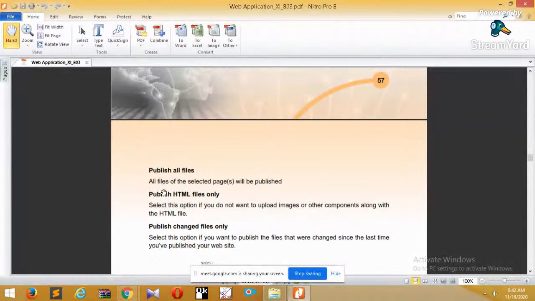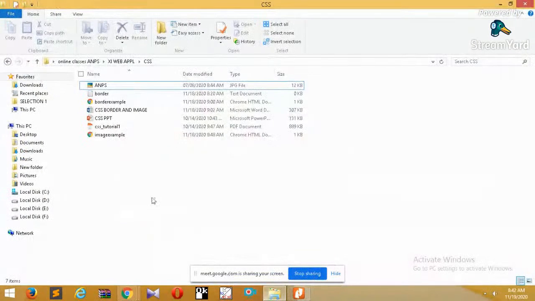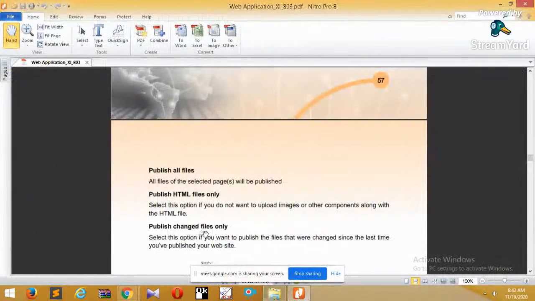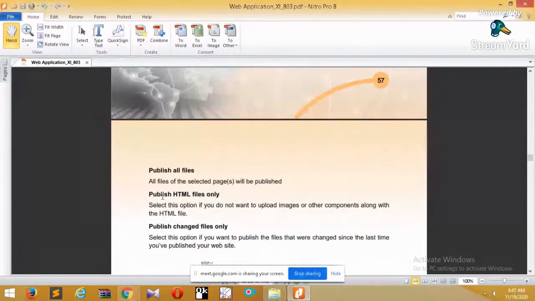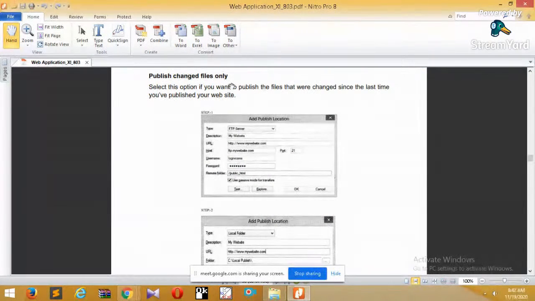Publish all files. Suppose in this folder, you can see different types of files, starting from this image file, then one text file, then two web page files, or HTML files, then one doc file, a PPT file, and even a PDF. All these things are called files. If you want to publish everything, then select the publish all files option. If you want to publish only HTML files, that means web page files, then select publish HTML files. And publish changed files only means you publish only what has changed since the last time.